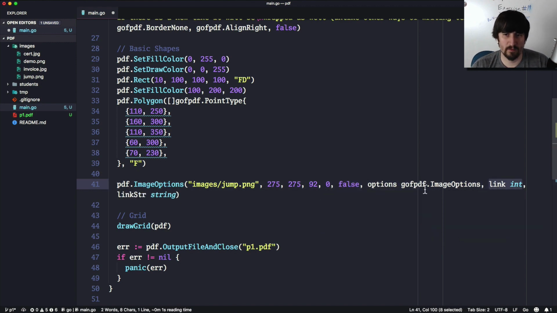Link, I'm just going to skip over this options first. Link is whether or not this should be a link that you click. And if it is, you give it an index. You can add links to the document and then reference them by their index here. This is the type of thing that I'm not a huge fan of, because most of the time you might not want to make images links. So I almost wish there was a better way to build an image with links or something like that with this library.